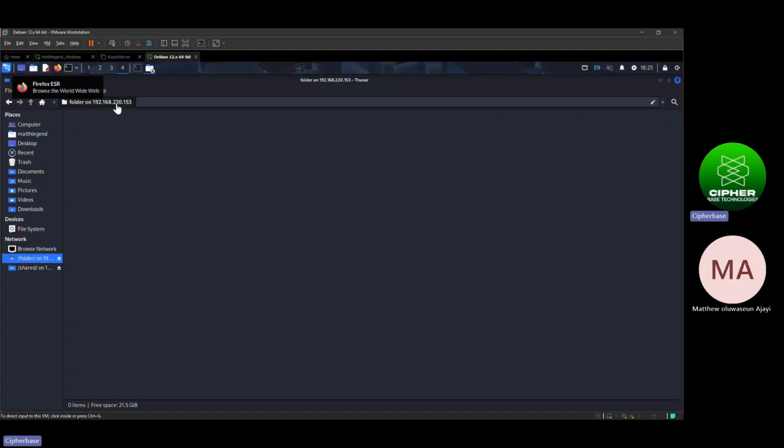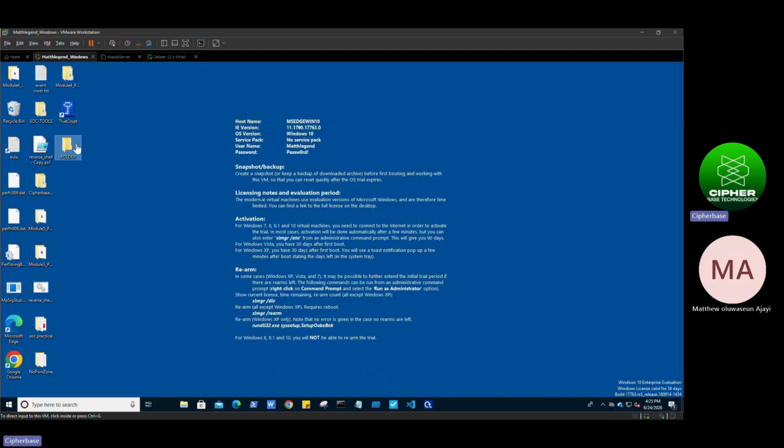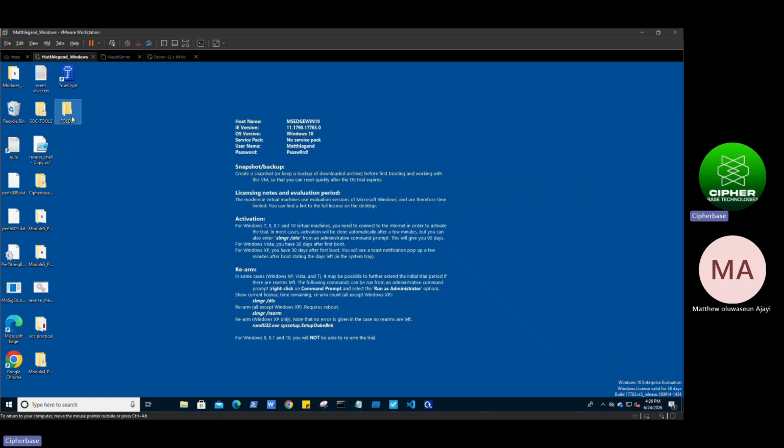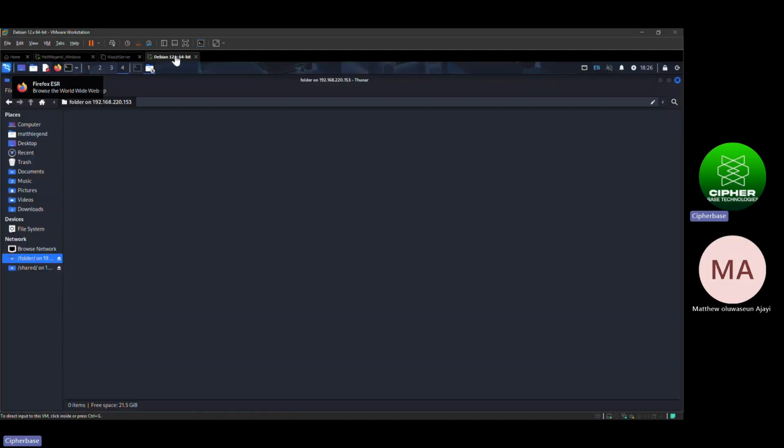So let's test the folder we created now. I want to move a file inside here. Let's, for example, I want to move this particular folder. Let me move this folder inside here. So now, as you can see, the folder now, new PWN zone, is inside this shared folder that we created. So now, let me go to the Kali.